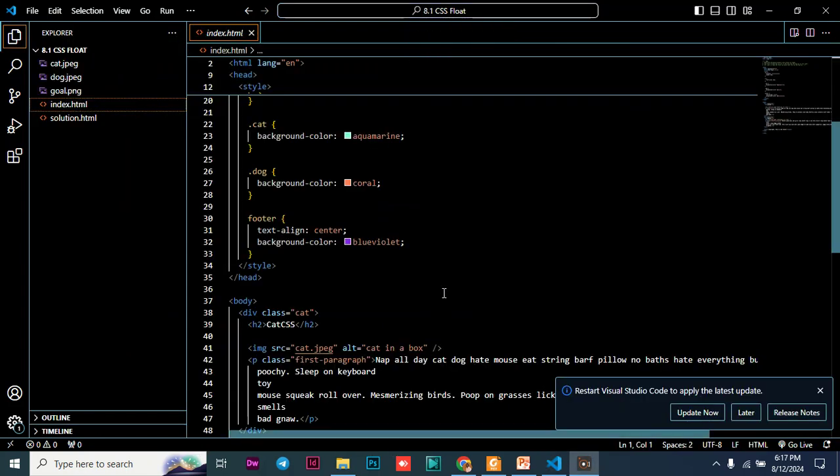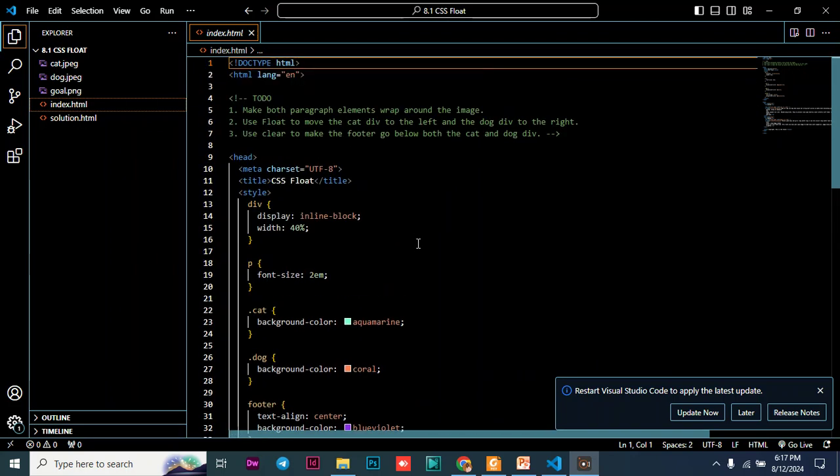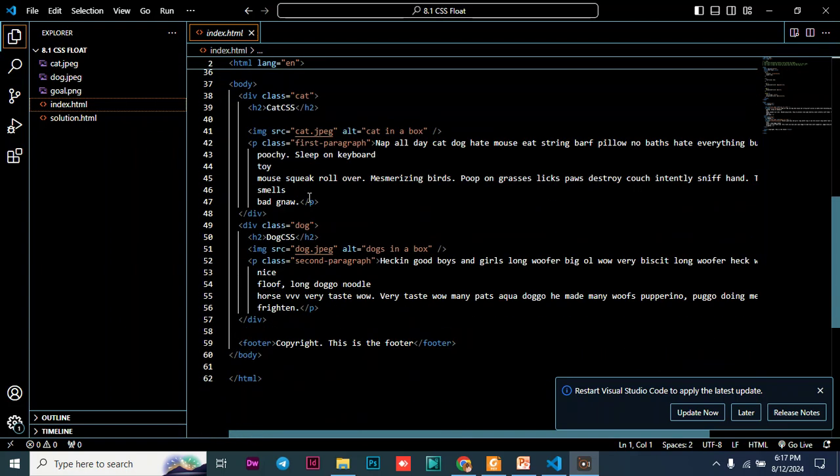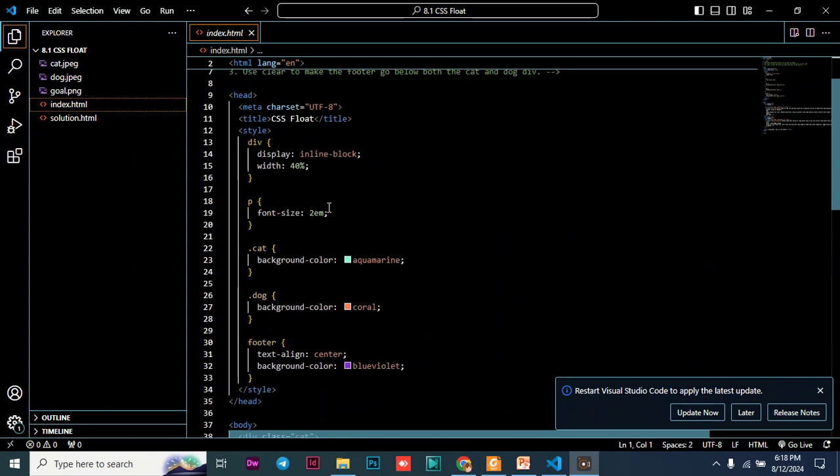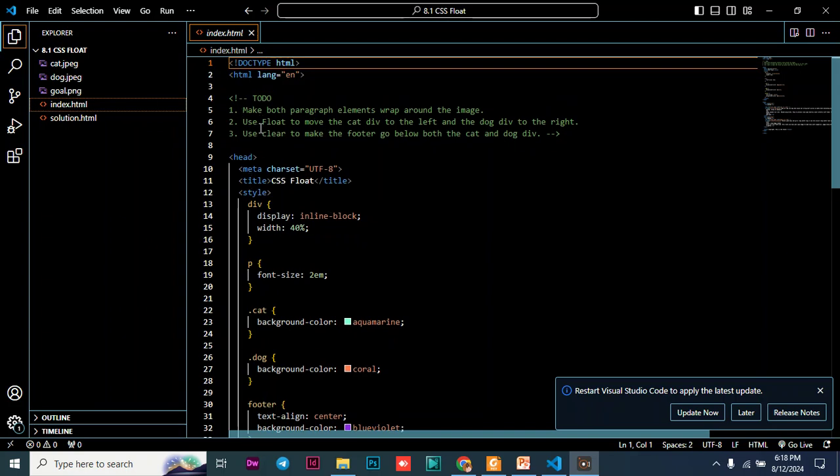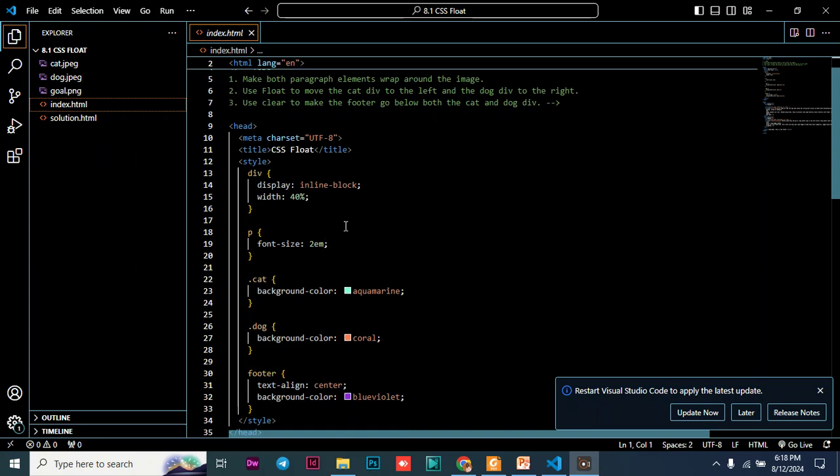Now the last exercise in this particular section is to be able to apply the floating property. So in this particular floating property, you have already been given the code, and the code is here, but we have been given three questions to answer. So they are saying to make both paragraph elements wrap around the image, and then use float to move the cat div to the left and the dog div to the right, and then use clear to make the footer go below both the cat and the dog div. So those are some of the things that they have told us to be able to capture.